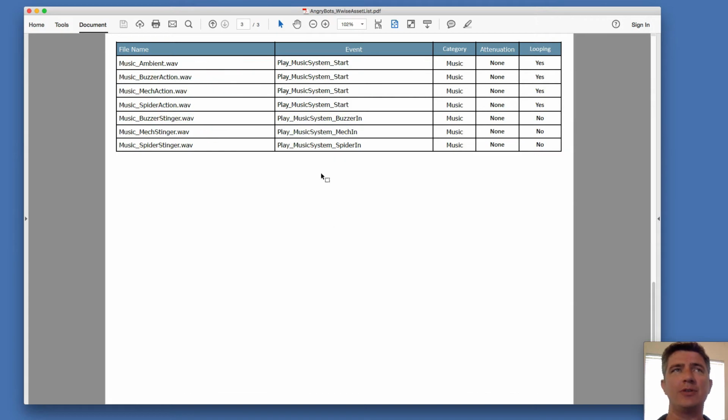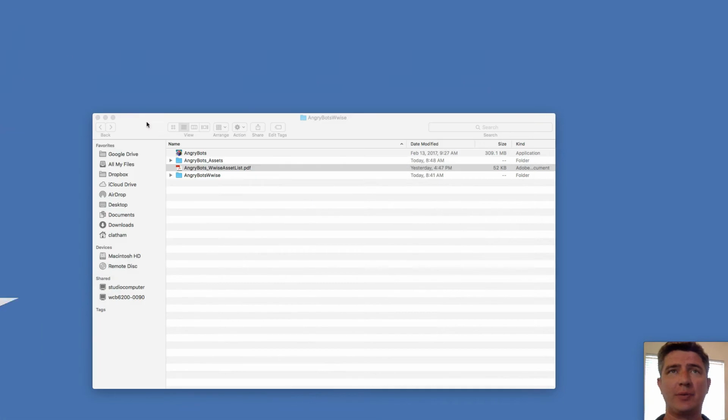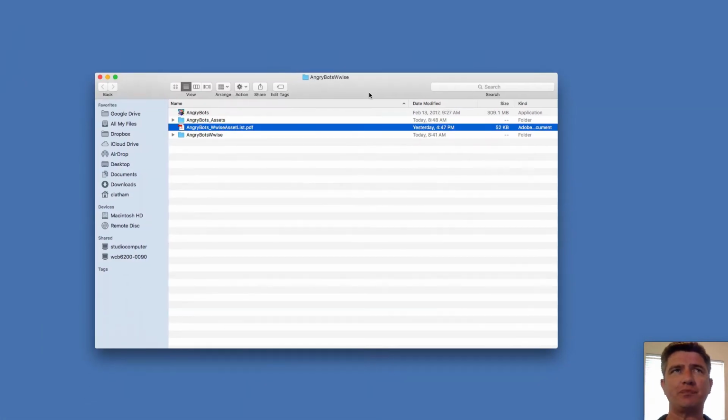So the first 2 pages are sound effects. The last page here is all of the music. So I'm going to get a quick reference from that information here every once in a while. So those should be the files that I need to get started.